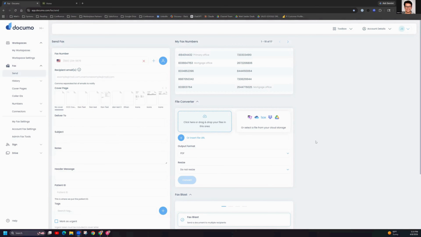Hello, everyone. Today I'm going to be giving you an overview of Documo and PointClickCare in our integration that helps streamline document management and faxing workflows within your location.